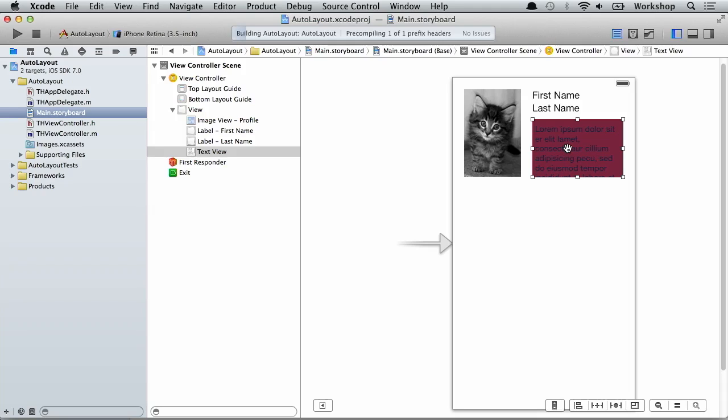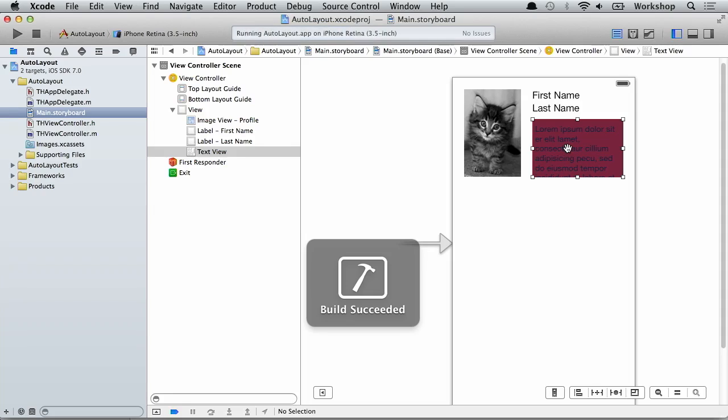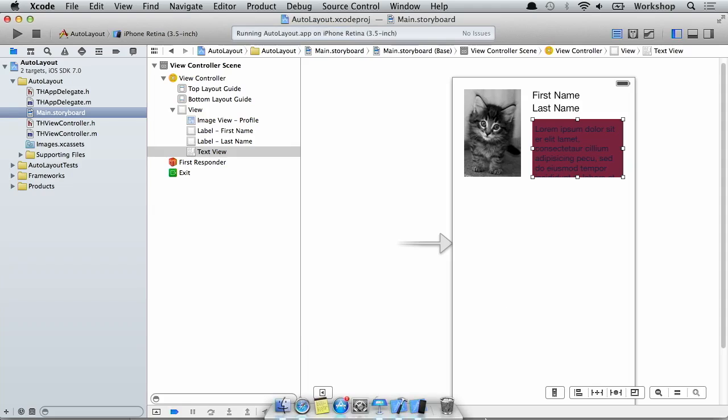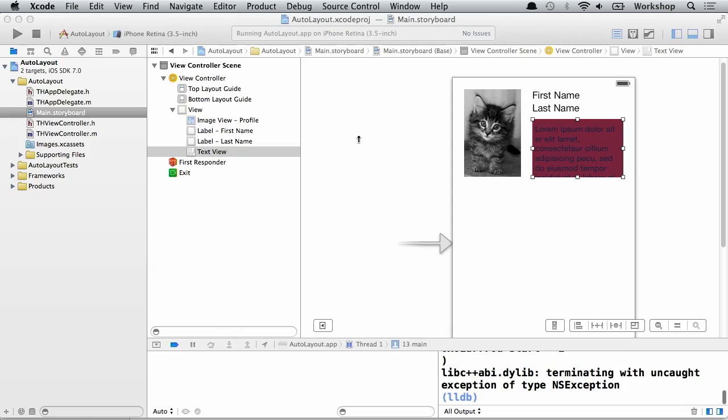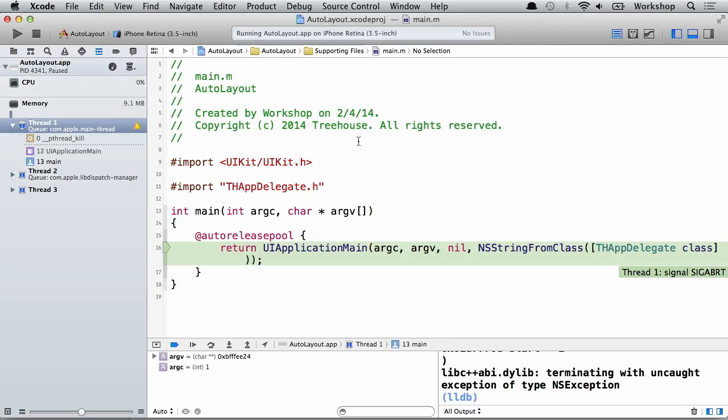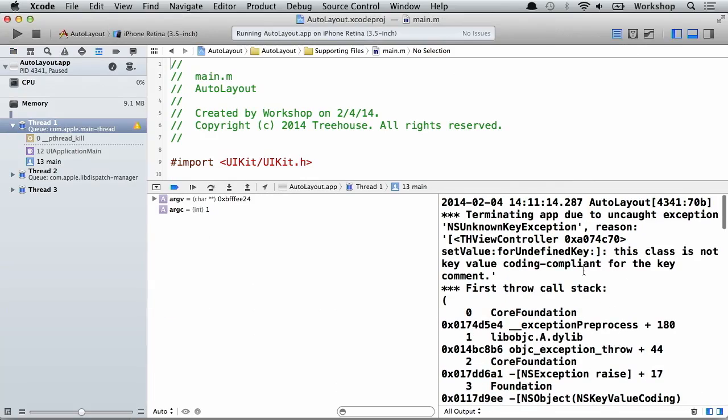I'm going to run this application so we can see what it looks like. Now, it's pretty much what it looks like in the storyboard. Anyway, let's run it. And the simulator's coming up. There it is. It just takes a while. And our app crashed. Okay, that's not a good start, I guess. It's saying this class is not key value coding compliant.